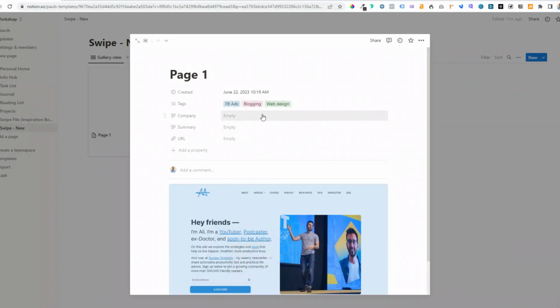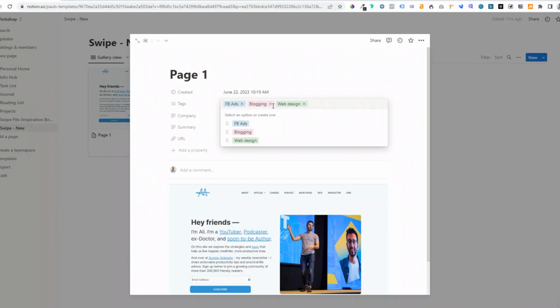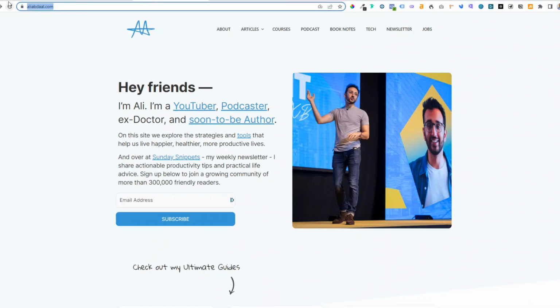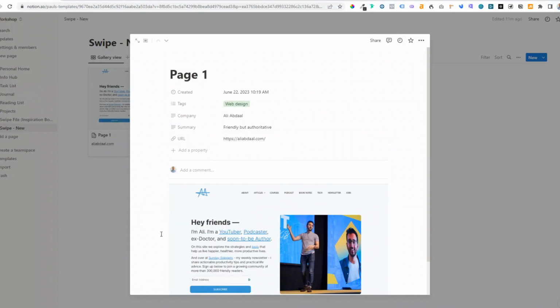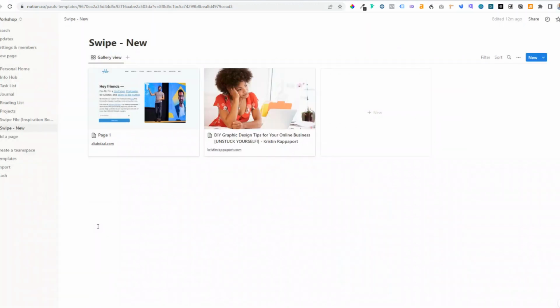And then we can click in our tags. We just take these off because we added them earlier. So take off the login ones. So we're just left with web design. Then we can add this other information here. And a summary. And we can go back to get the URL. And there we've added our second entry to our swipe file.